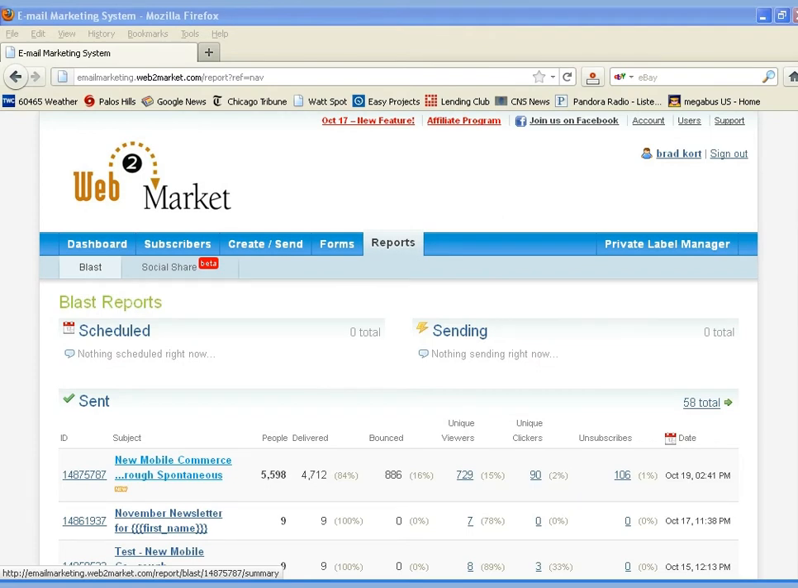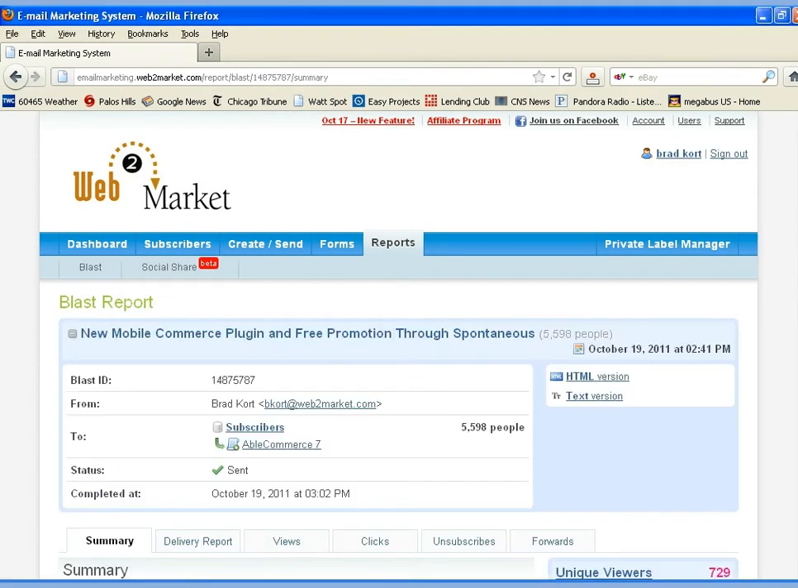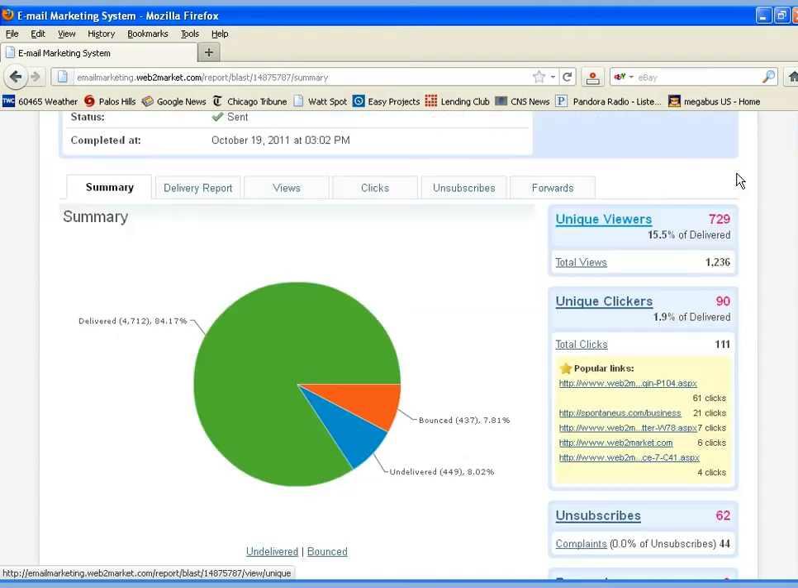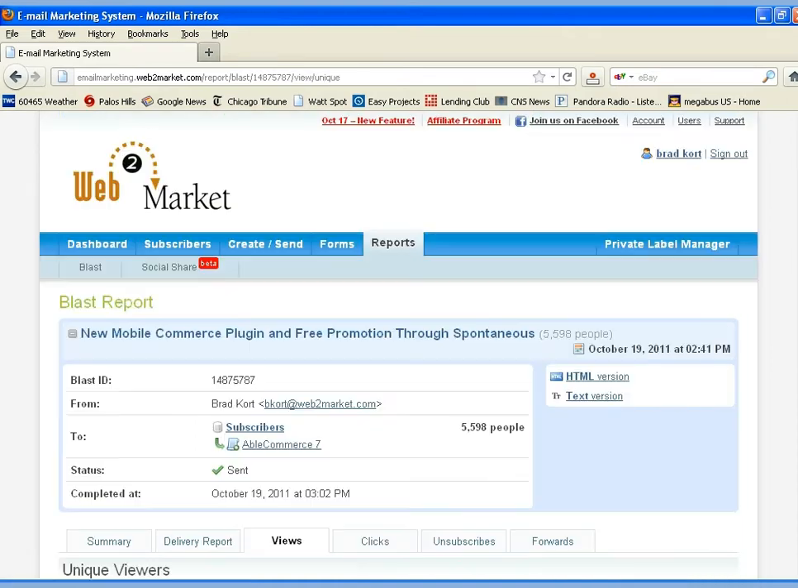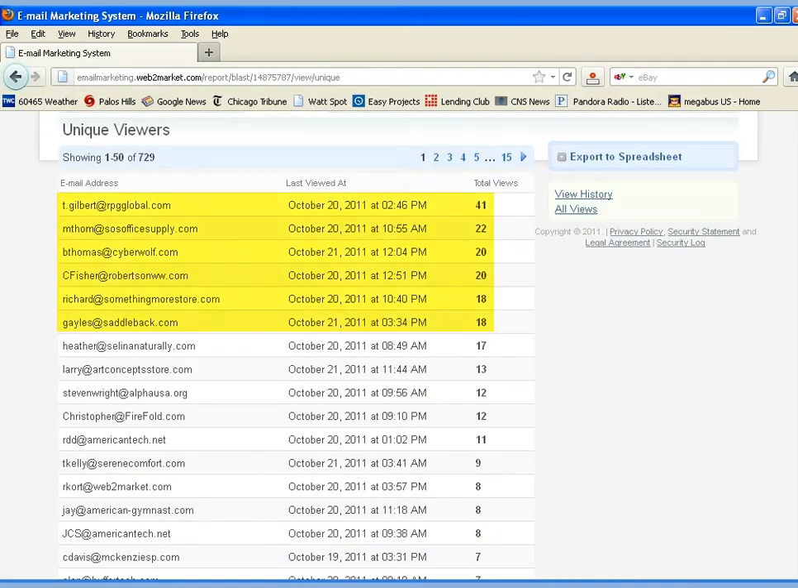Let's drill into the reporting and see what other information we can find. Here we get a summary of what we've just seen. Again, the number of unique viewers, people click through, the most popular links that people selected. We can actually drill in and see who actually viewed the message. Here we see the actual contact information.